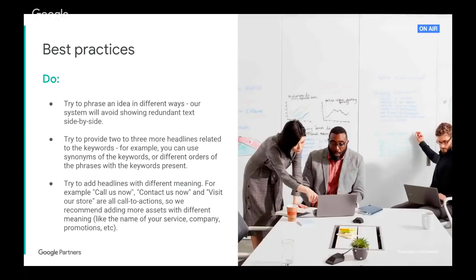Try to add headlines with different meaning. For example, call us now, contact us now, and visit our store are all calls to action. So we would recommend adding more assets with different meaning, like potentially the name of your service or your company, or particular promotions that you might have on offer.